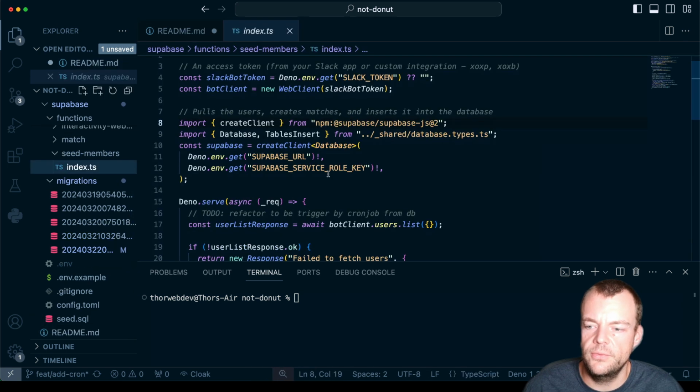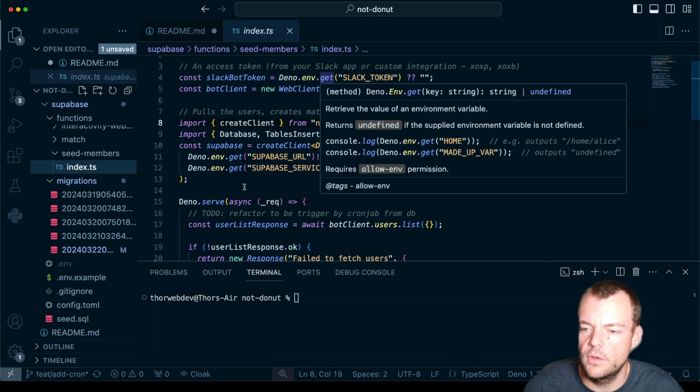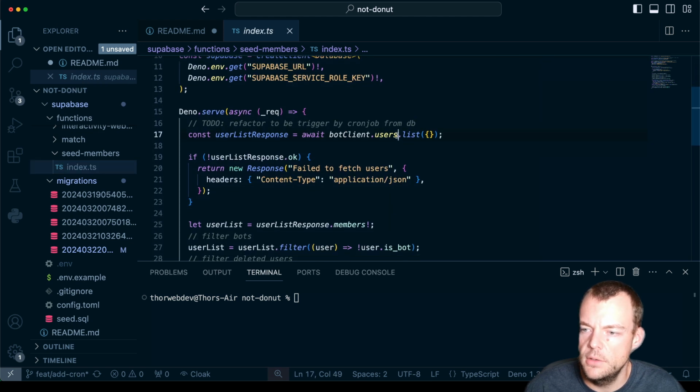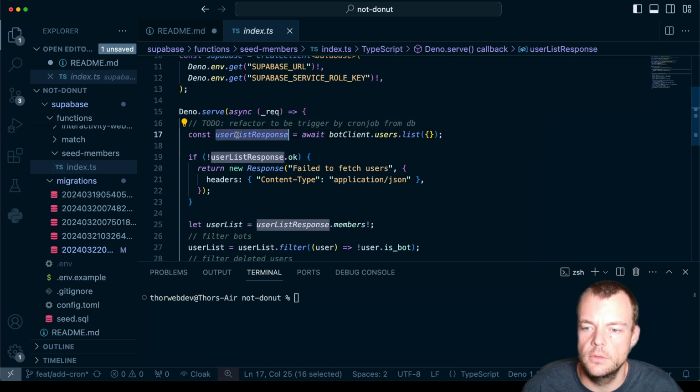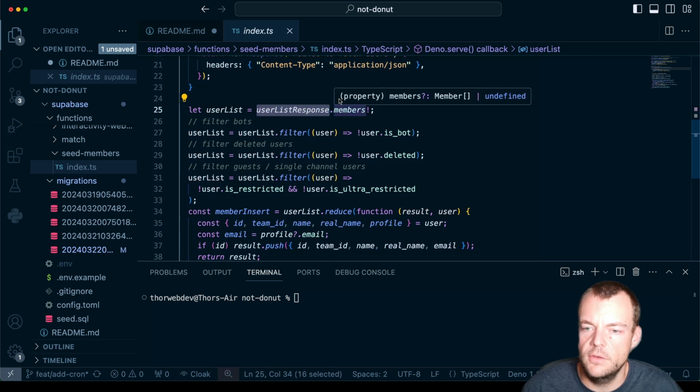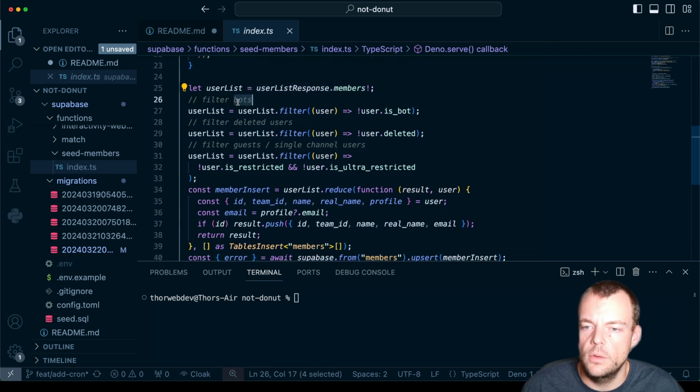In our seed members function, what we are doing is getting the user list. You can limit this here as well, but we just want to get all our users. And then we check our user list and we're filtering. With the user list, actually, you can't filter the API request to the Slack API specifically, so we'll need to do this later on.